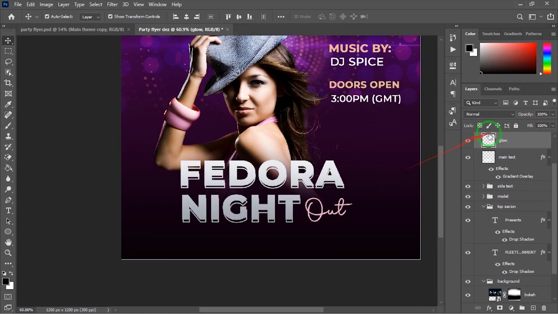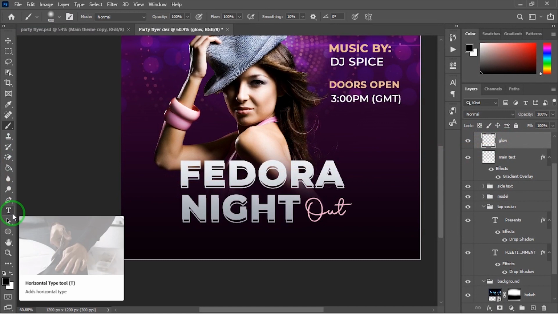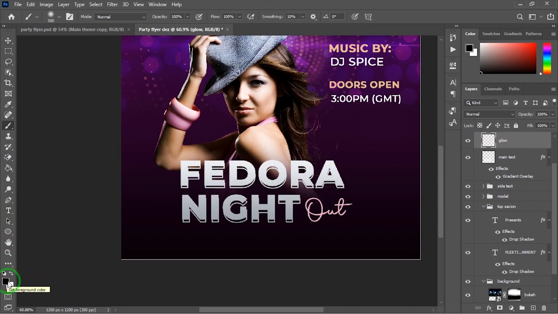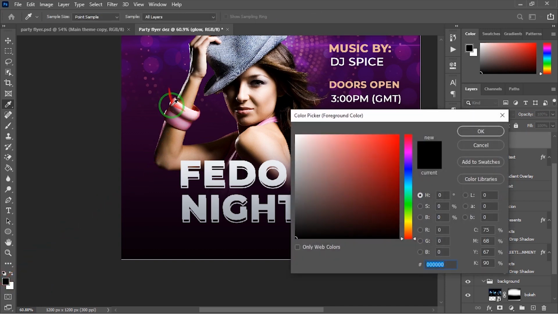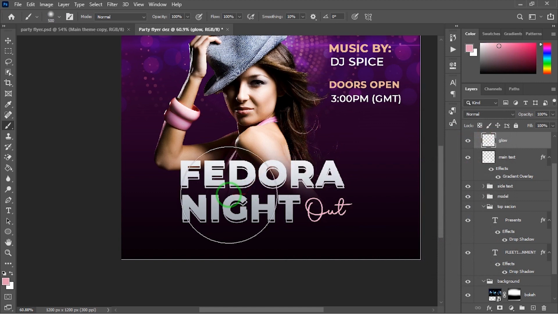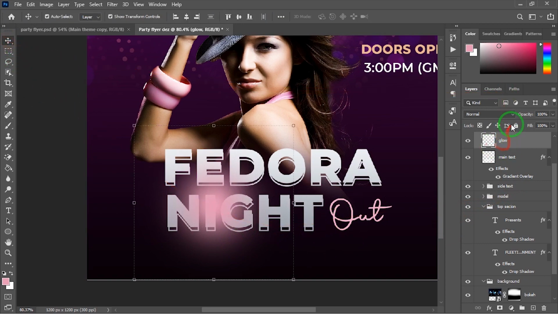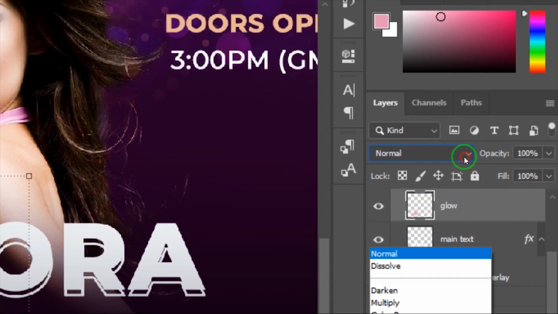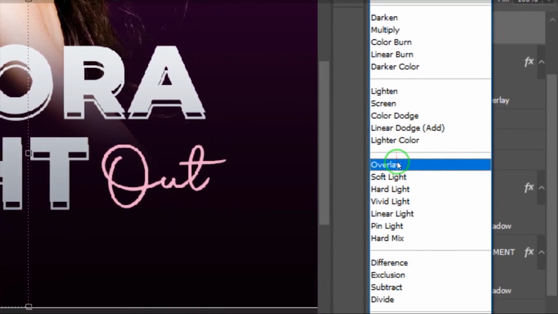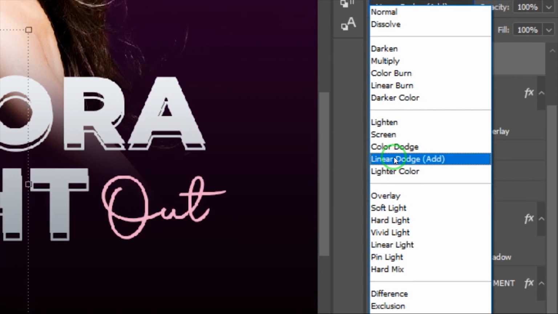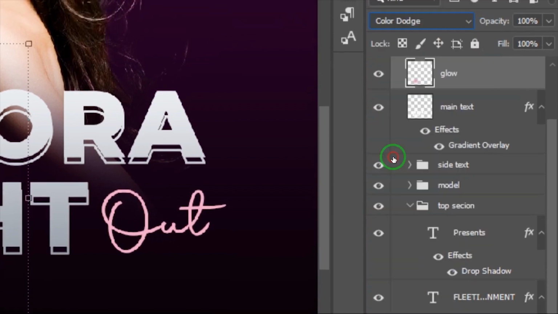Okay, so I'm going to take my brush tool by pressing the letter B on the keyboard. Now your foreground color, you can change it to a bright color, something to have this little pink glow effect on the text. I'm going to click this, reduce the size of the brush a bit. Then I go to my blending options right here, and I change it to something, let's say overlay, soft light, or linear dodge, something that will just bring out that pop.